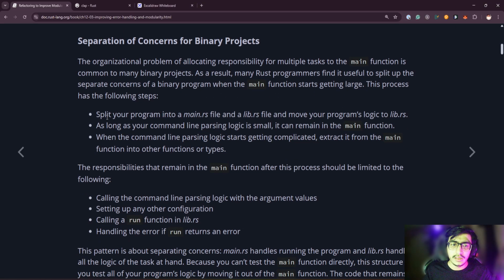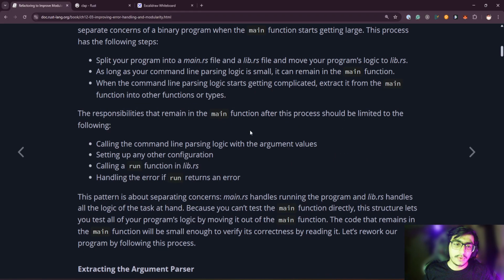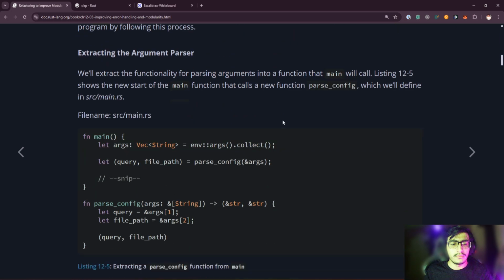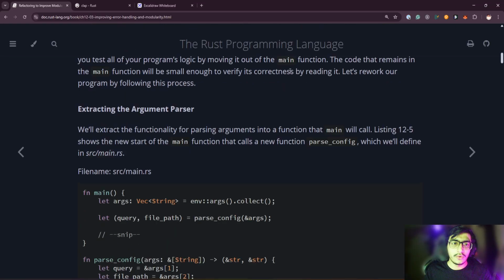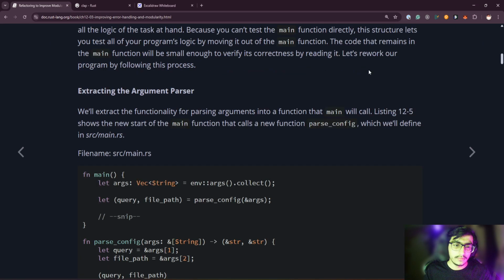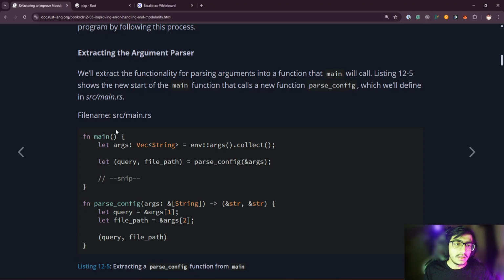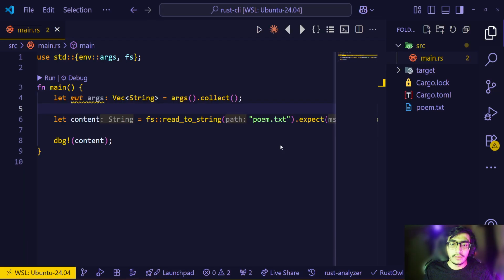So, separation of concerns for binary projects. They split your program into a main.rs file and a lib.rs file, the library crate, and move your program's logic to the library crate. As long as your command line parsing logic is small, it can remain in the main function. When the command line parsing logic starts getting complicated, extract it from the main function into other functions or types. So this is pretty much theory stuff. You can read out all the theory if you want. So let's just code this.